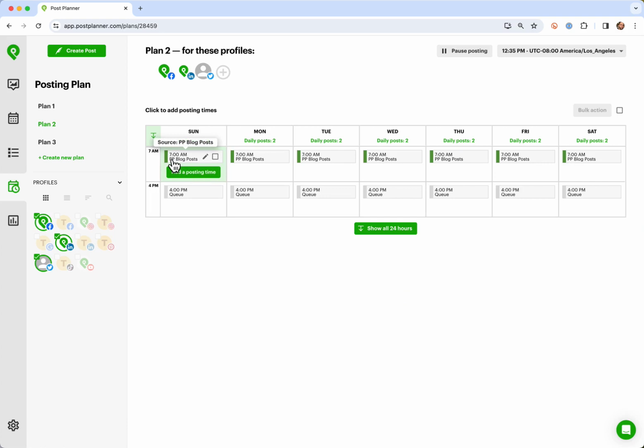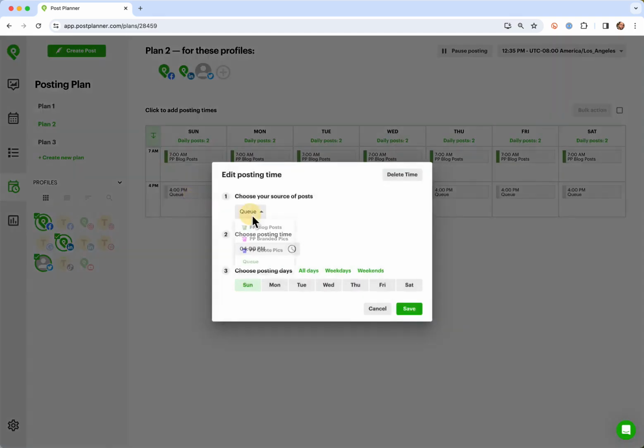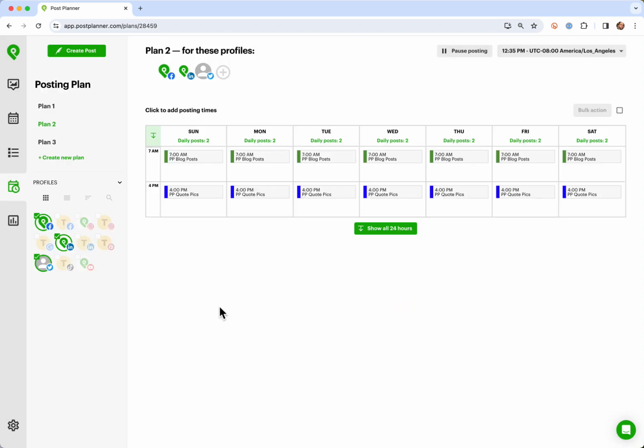Now you see that green color. And then in the afternoon, I'm going to send out a viral image with a quote on it. So I will go in here, choose PP quote pics, all days, and save. Okay, cool. So now every day of the week at 7 a.m. in the morning, I'm going to send out a link post that's going to share one of my blog posts. And then at 4 p.m., I'm going to send out some visual content, a quote on a pic. And I'm going to find that content in Post Planner in a second here. I'll show you how to do that.